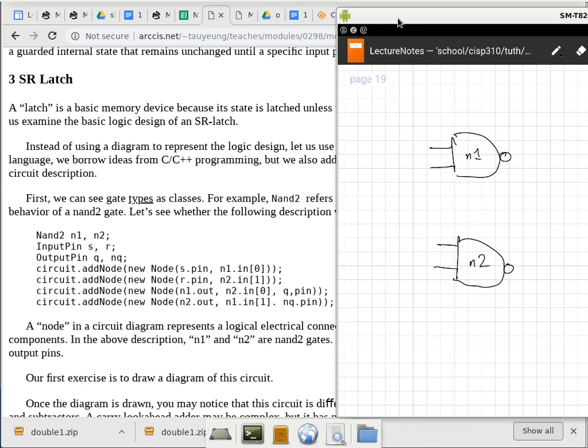Okay, so this is throwing you all the way back to the first class, the first time we had a class in this class, because we talked about the NAND gate. So with the NAND gate, we got two input pins. So the first input pin is in bracket 0. The second input pin is in bracket 1.